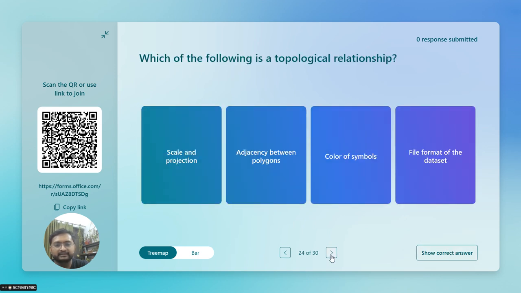The next question is, which of the following is a topological relationship? Scale and projection, adjacency between polygons, color of symbols, or file format of dataset? Second one, sir. Yes, so the answer is adjacency between polygons.